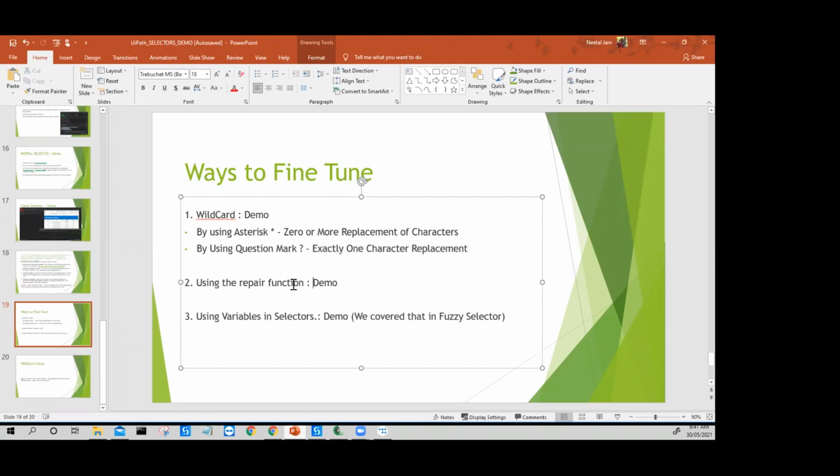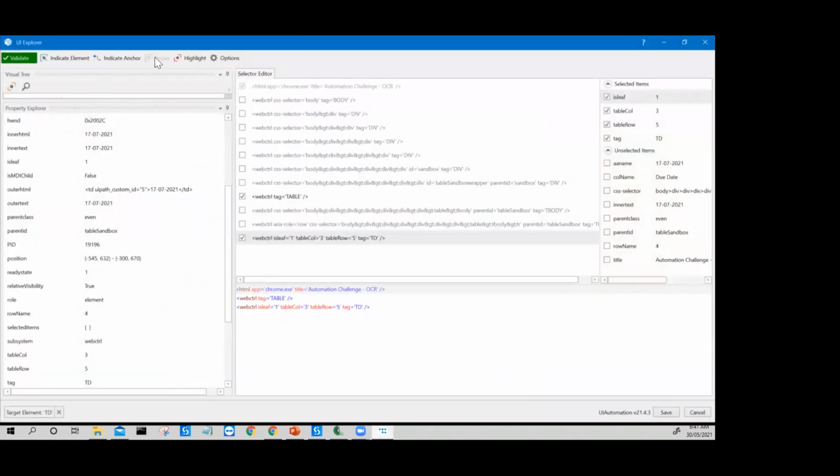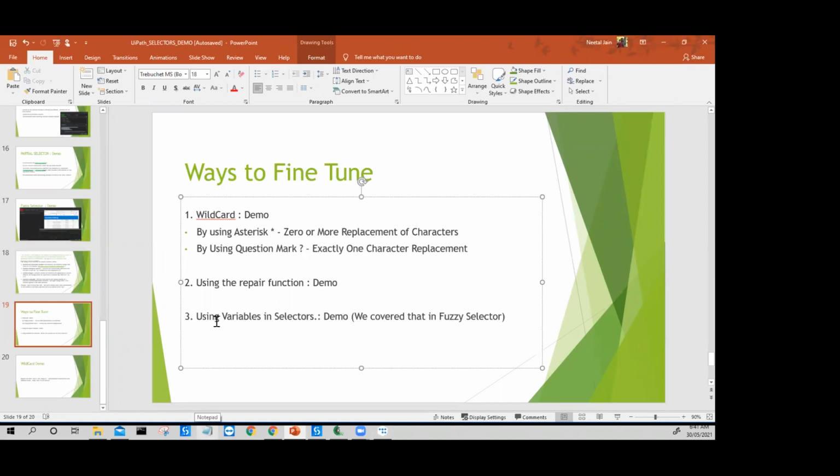Then we can use the repair functionality. You have seen this box here; we can use that box and repair our selectors. That is another way we can fine tune our selector. The third way is using variables in the selectors. As you have seen in that fuzzy selector demo, we used the dynamic variables there because we wanted to select the invoice which was related to that date. So we tuned our selector because we wanted to select that invoice which was related to our date, and correlate different elements together. So we can use variables in the selector.